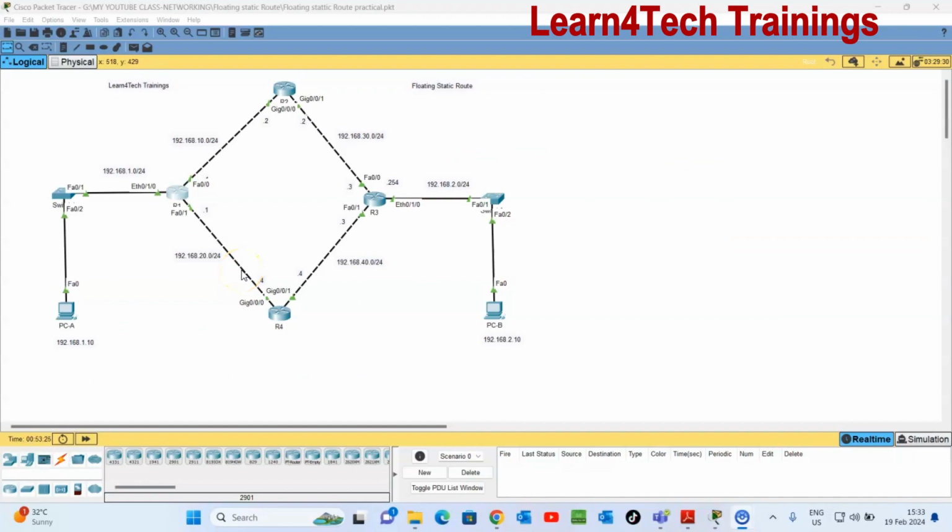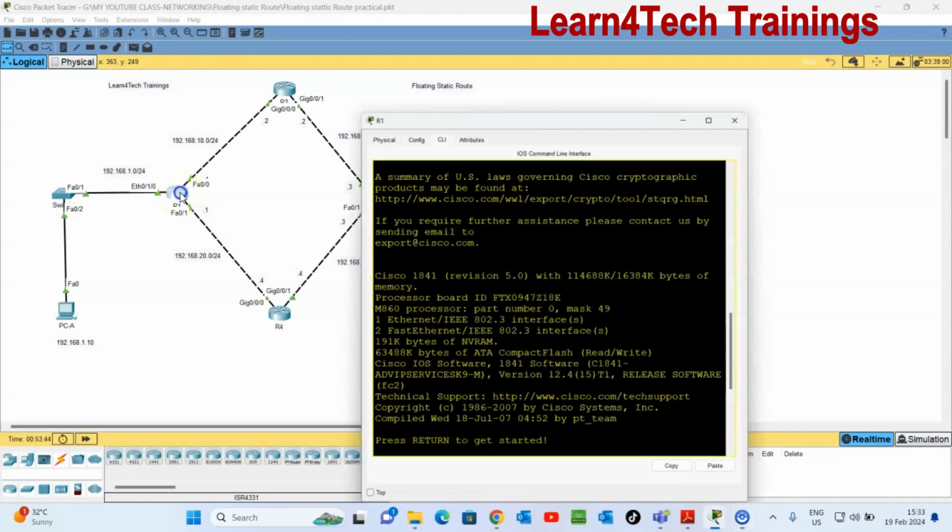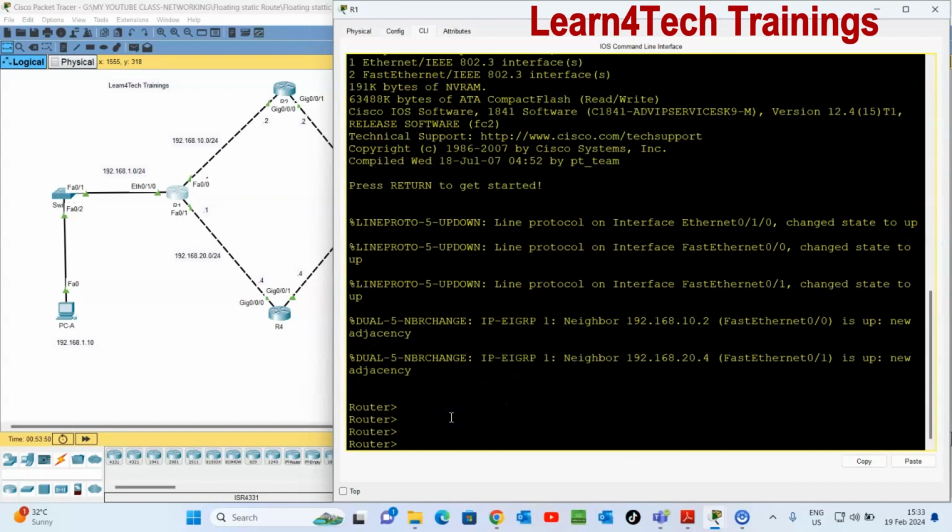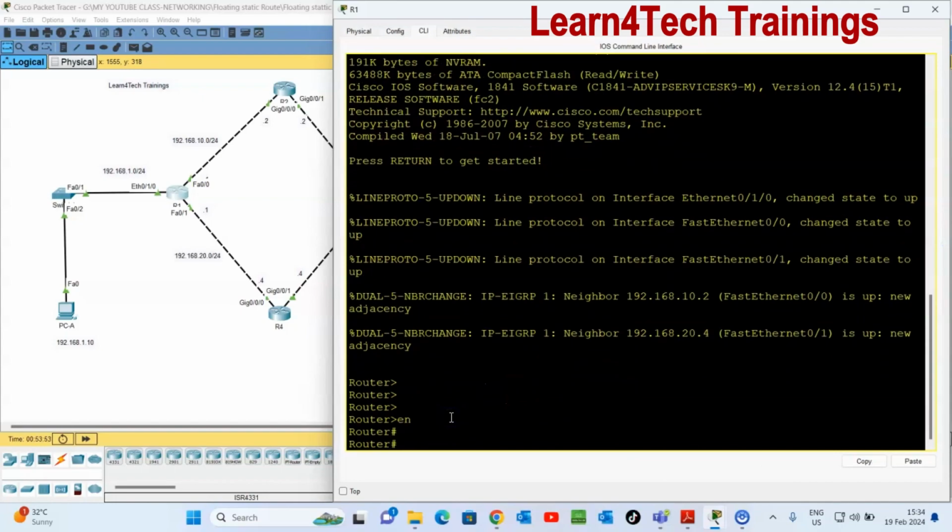So this is our network diagram or topology. Now we want to configure the static route or the floating static route. PCA has 192.168.1.10 and PCB has 192.168.2.10. So from router 1 we enable, and before we configure, let's do a show command to see any configuration. Show run.